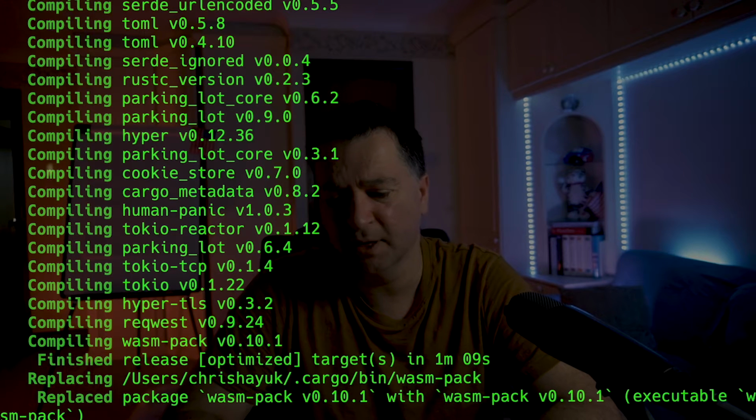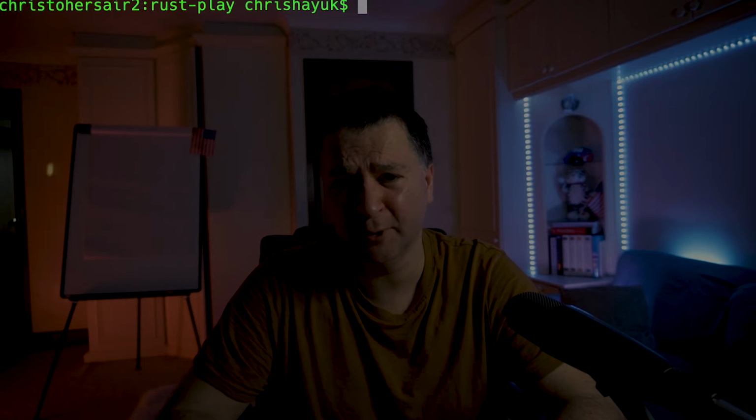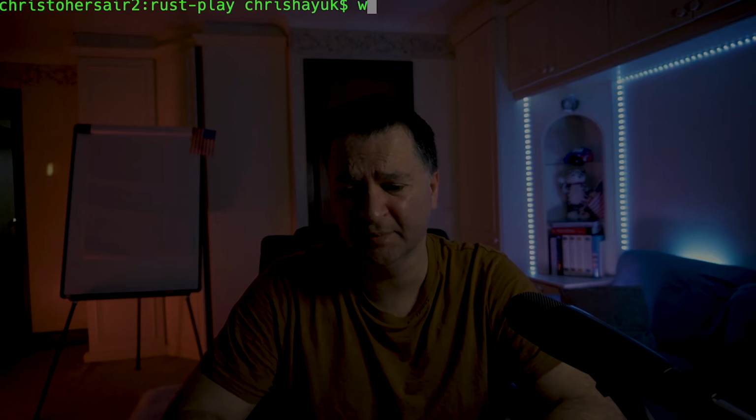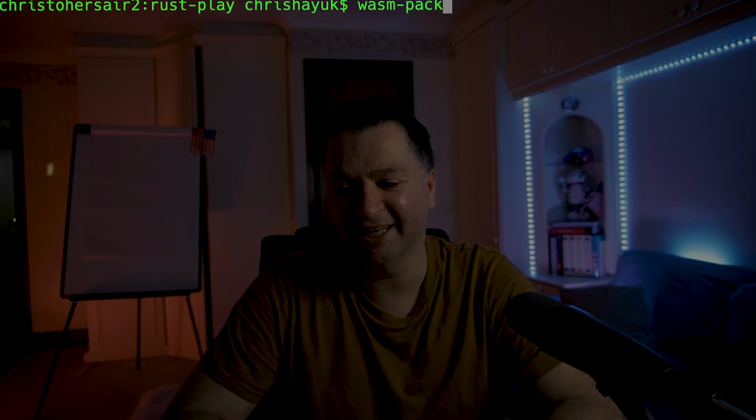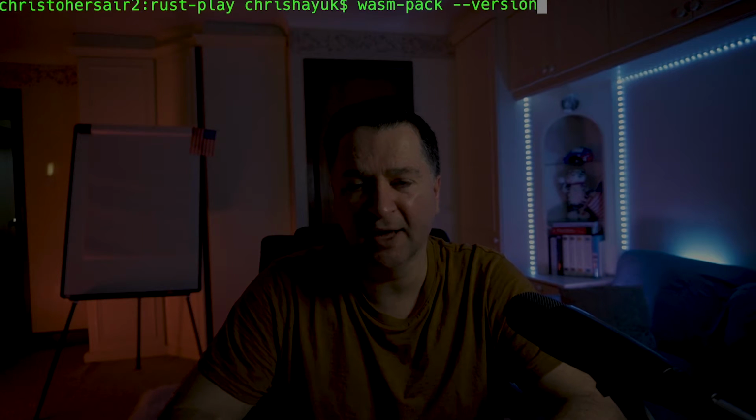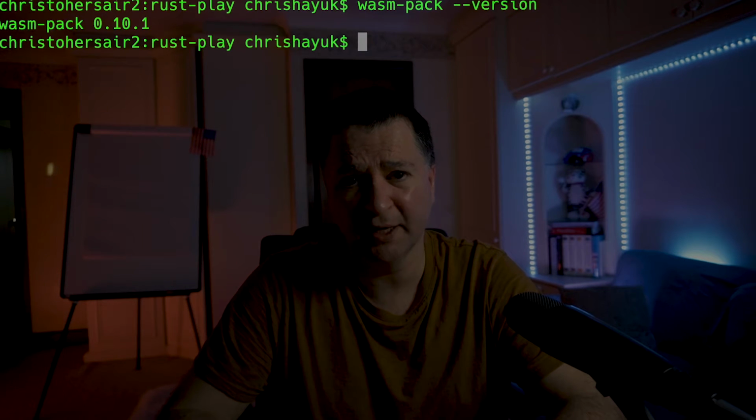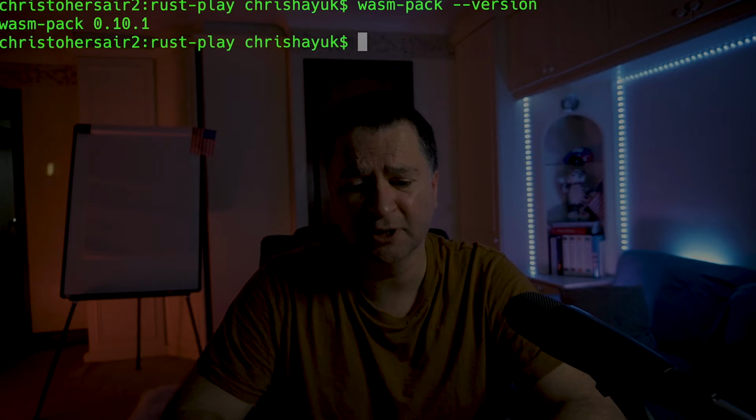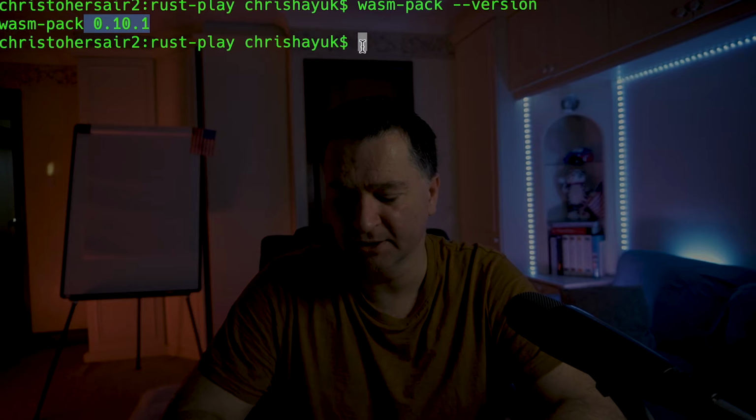So wasm-pack is on my machine. So let me just clear my window for a second. And if you're unsure if wasm-pack is installed, you can just type in wasm-pack --version. And if that runs, it'll be successful by telling you what the version number of wasm-pack is. So you can see on my machine, it's version 0.10.1. So I have that installed on my machine. Okay, so cool. I've got wasm-pack installed.